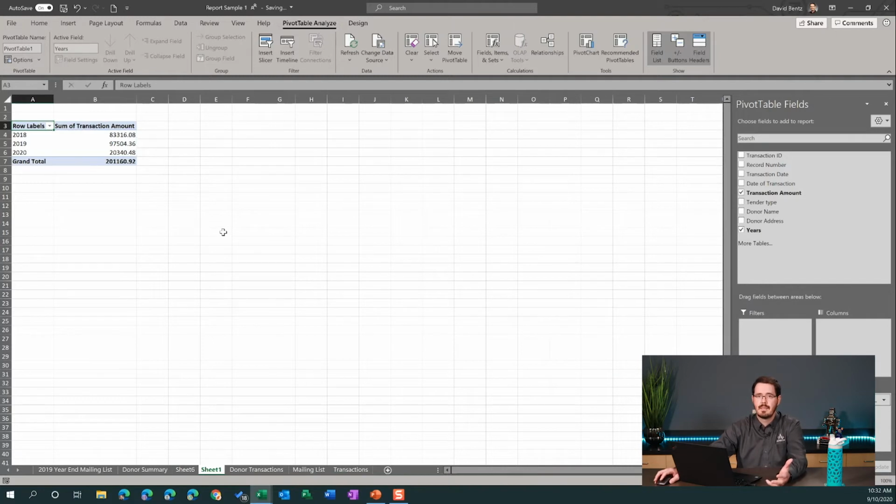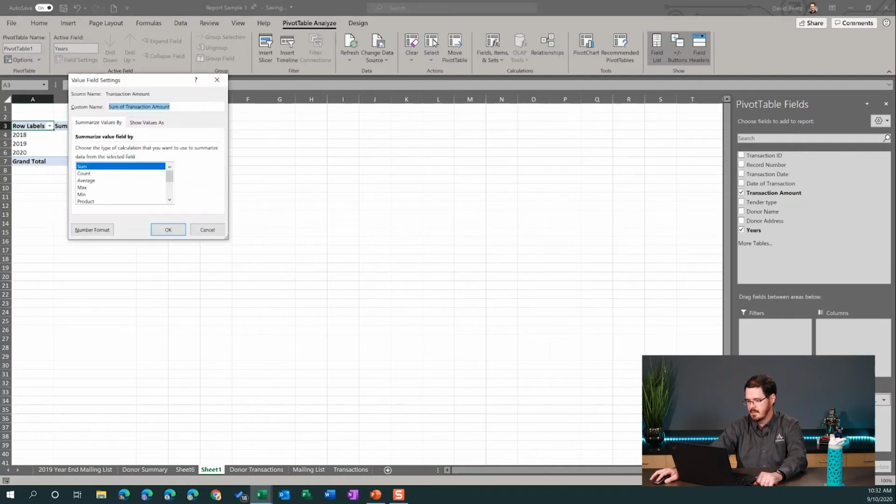But sometimes it might pull it in as a count of or something like that. And in the values section, there's a little drop-down arrow, and you might have to go to value field settings and change whether you're doing a sum, count, average, max, or min, or several other functions that are available here. Most of the time, you're probably going to do a sum, a count, or an average. And if we want to rename this, we're just going to call this transaction totals.